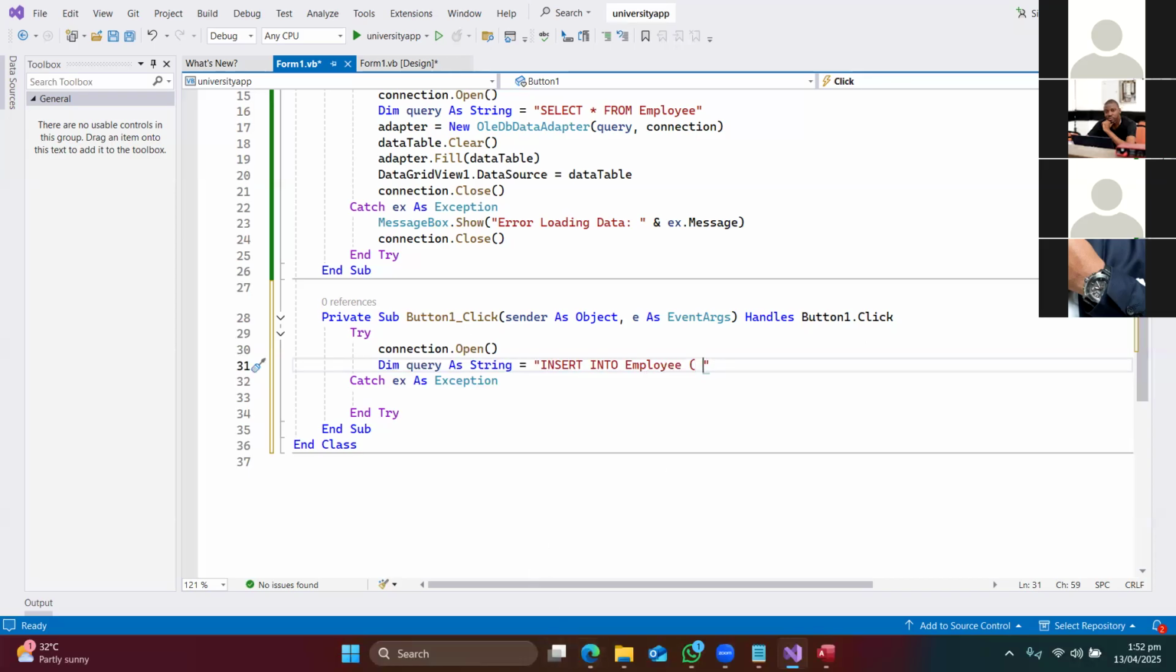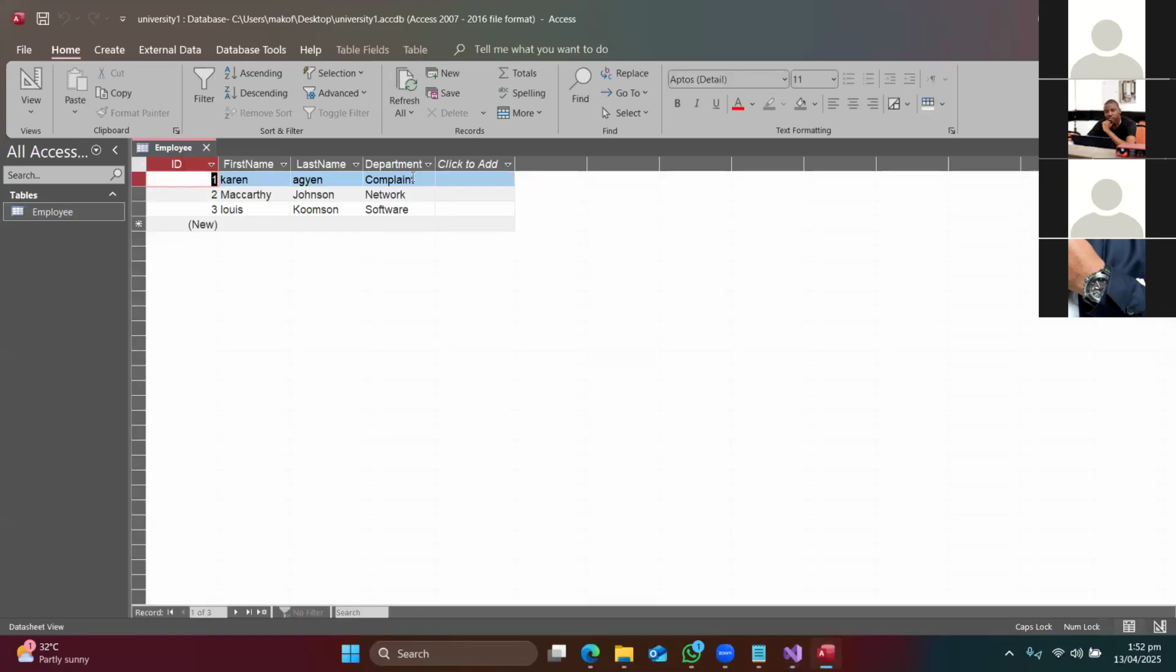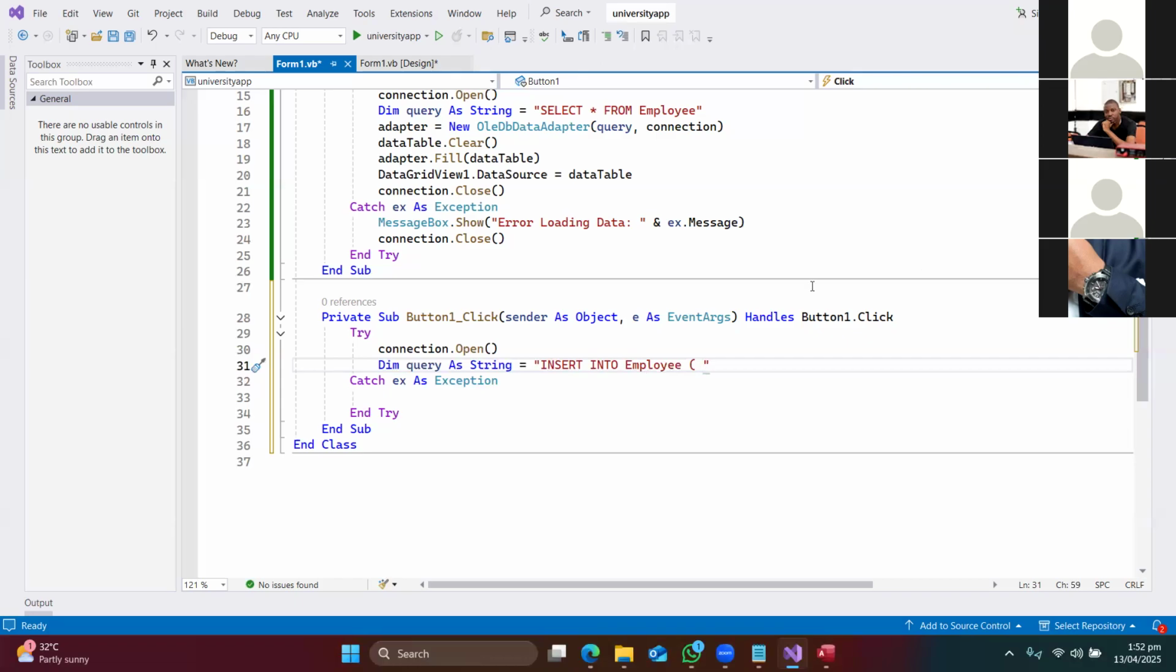Now, here is very important. The field names must match. So remember, we said first name, last name, department. The way they are typed here must be typed the same way. There should be no errors in any typing. So first name, comma, last name, comma, and department. Perfect. The values.